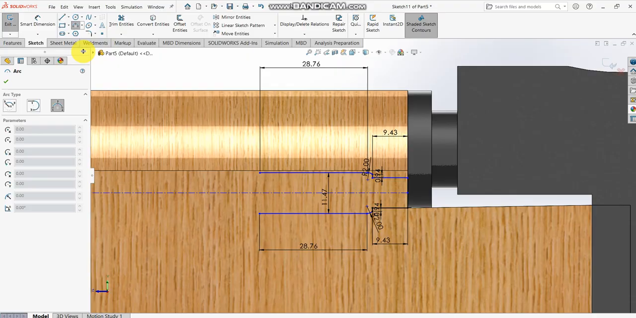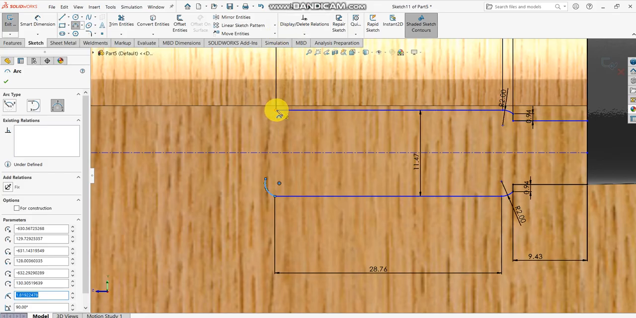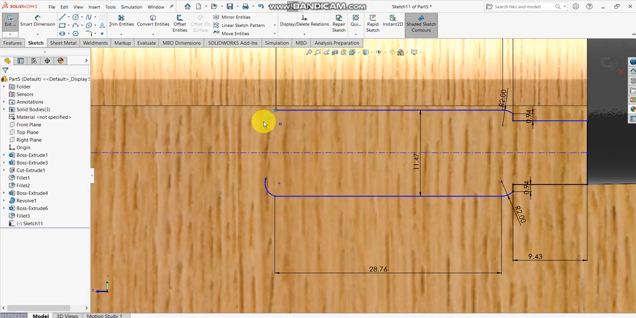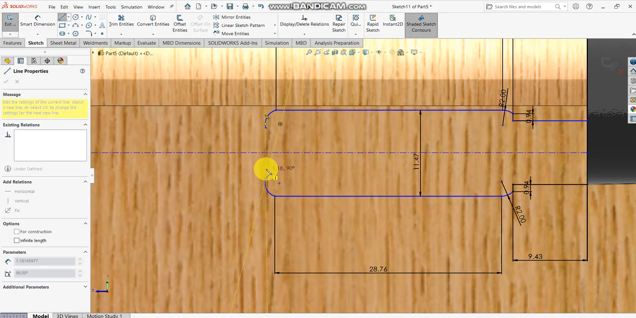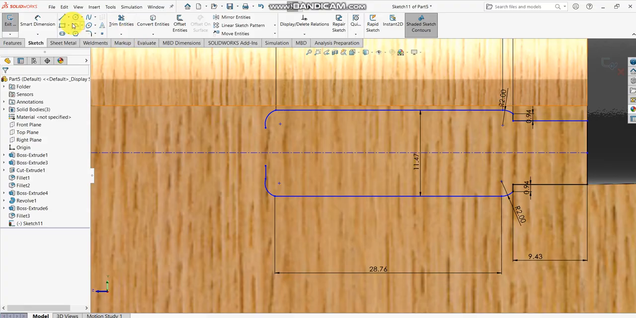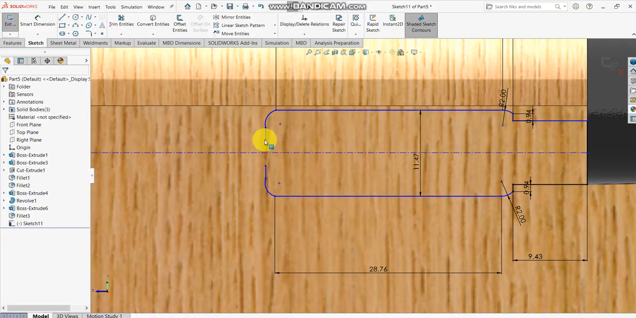After you click on the 3-point arc, you click on it, then you move a little, you get something like this. You come to this area, you get something like this again. Then you project that small line again as we did earlier. You come to this area, click on sketch, project the small line again. So I've been able to get this.